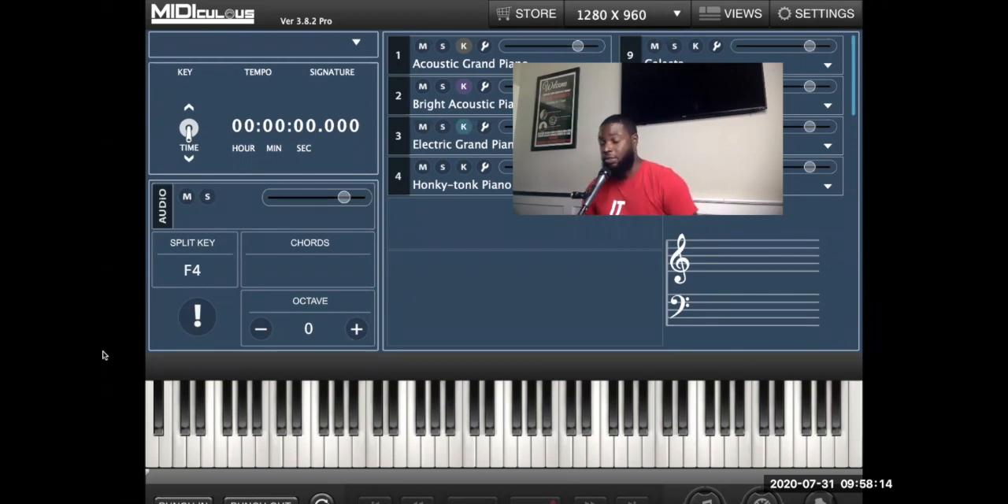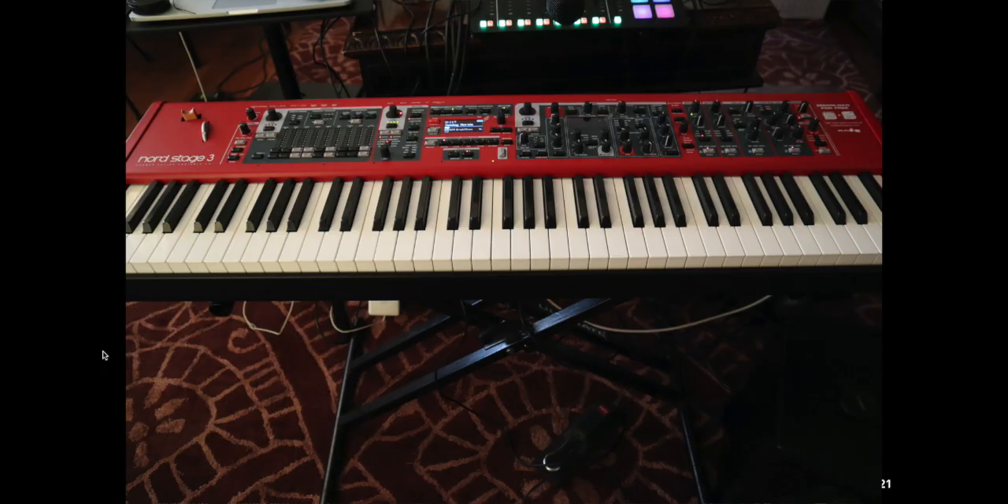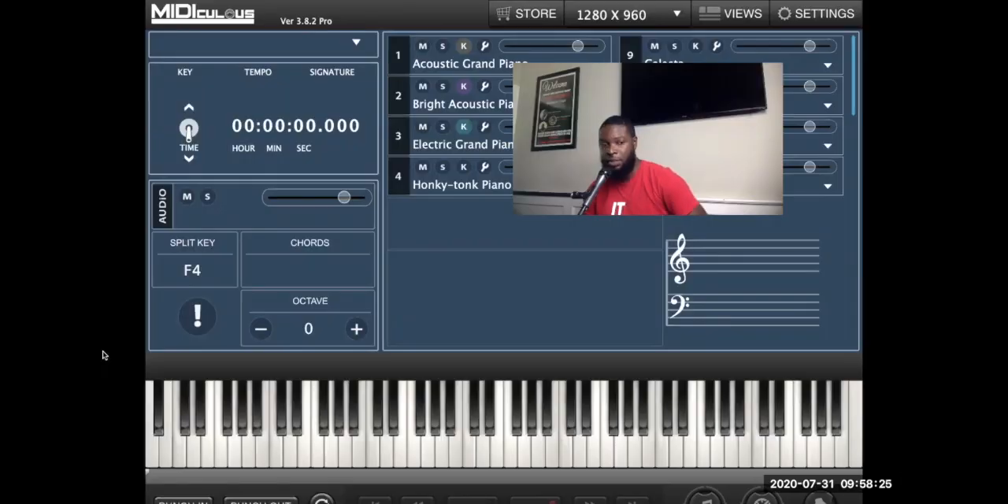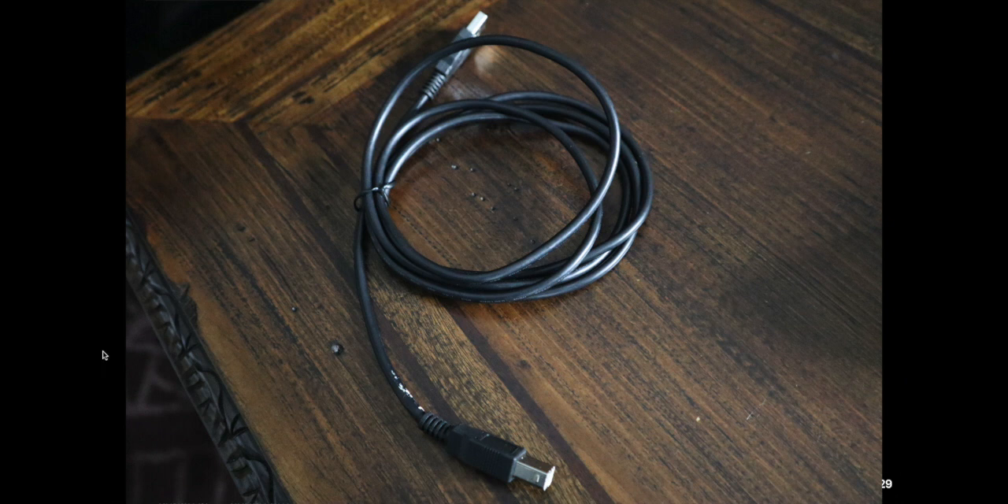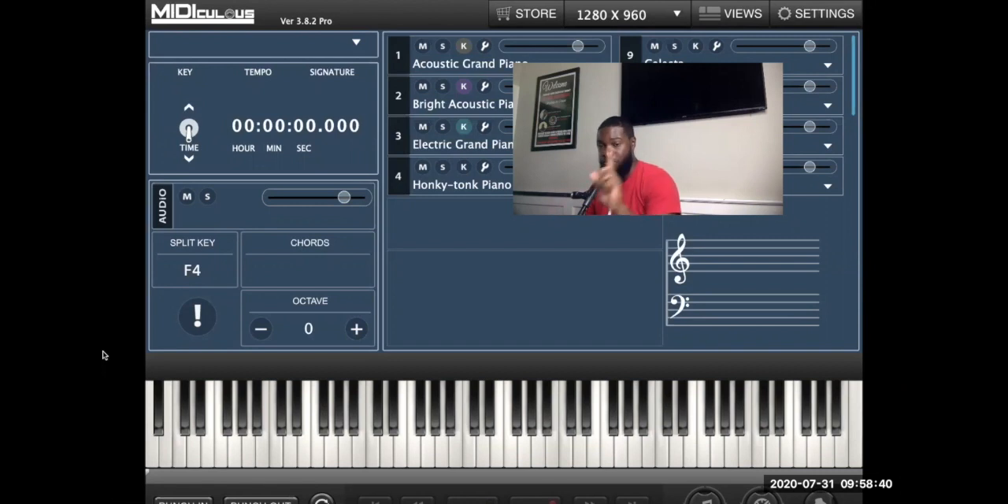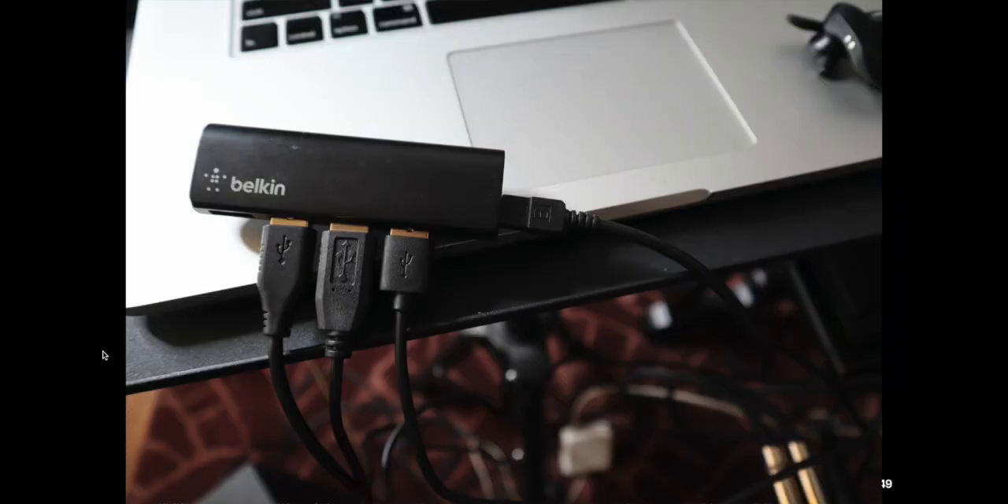Now, as far as the keyboard that I'm using, I'm just using the Nord Stage 3. I'll show you the picture of that. And I'm actually using the USB MIDI, so I'm USB MIDI'd out to the computer. And then from the Roadcaster, it's just one cable to the computer as well. Now I use this small Belkin, which allows me to have more USB ports on my computer.